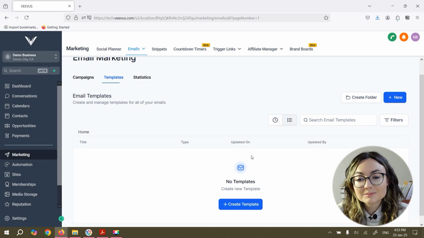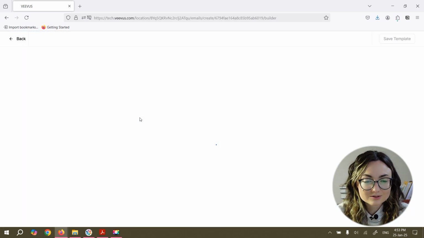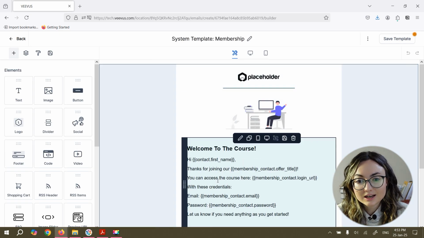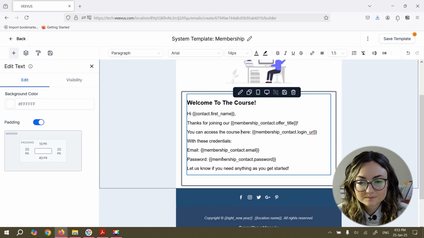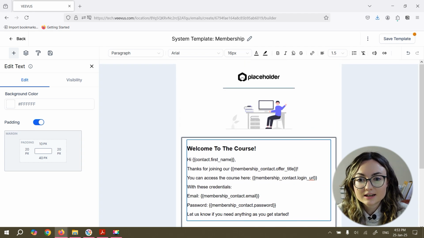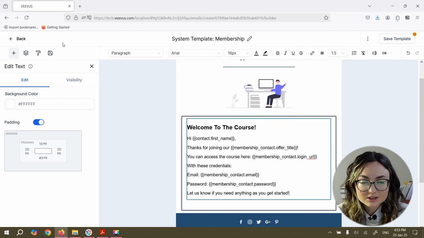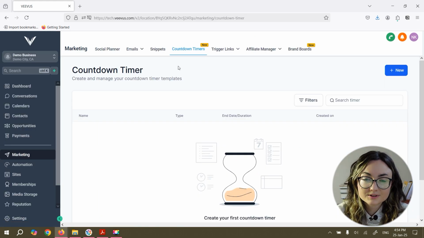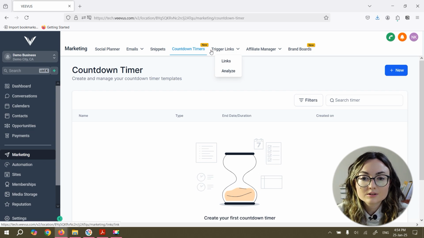Continue. So this email template I can now customize, and when I am sending a new email, I will use it in future. So let's say I like this for my course and I want to use it. And I can add it also to my automation system. Other features include countdown timers, which you can add to your website.